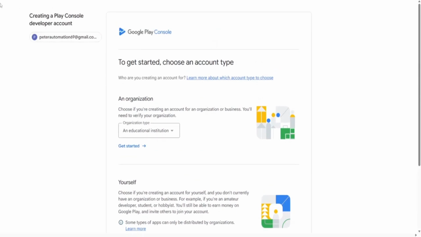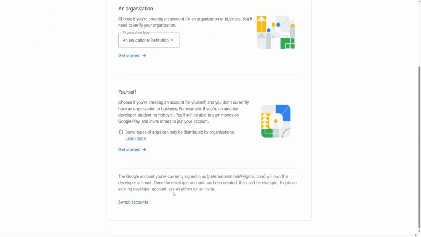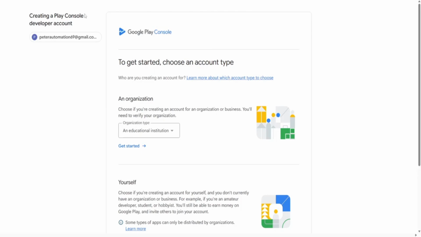Once your account is ready, you can upload your app file, fill in your app details, and submit it for review on the Google Play Store. That's pretty much it.